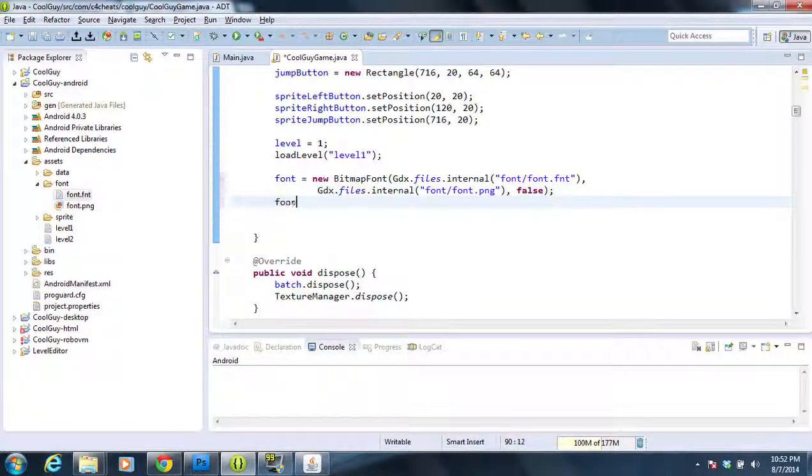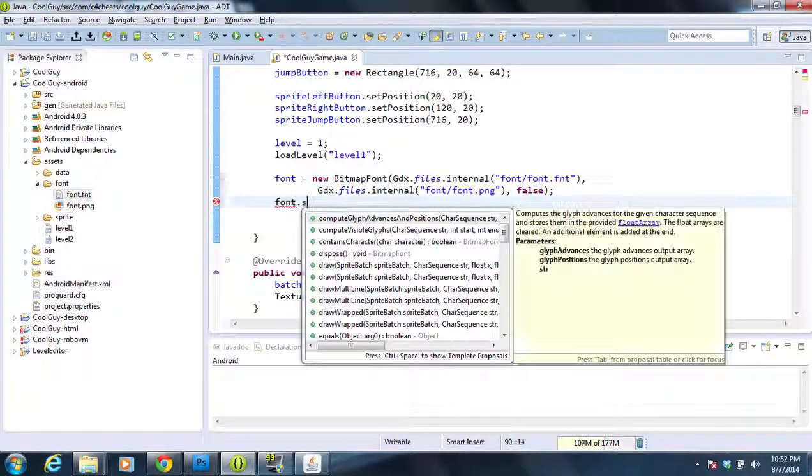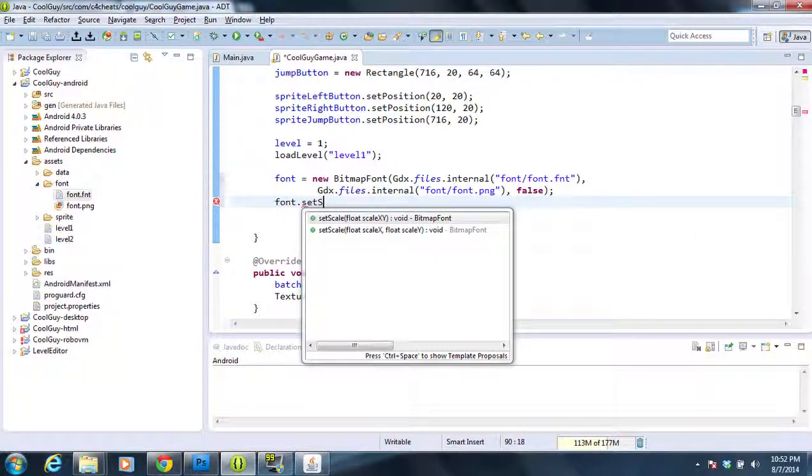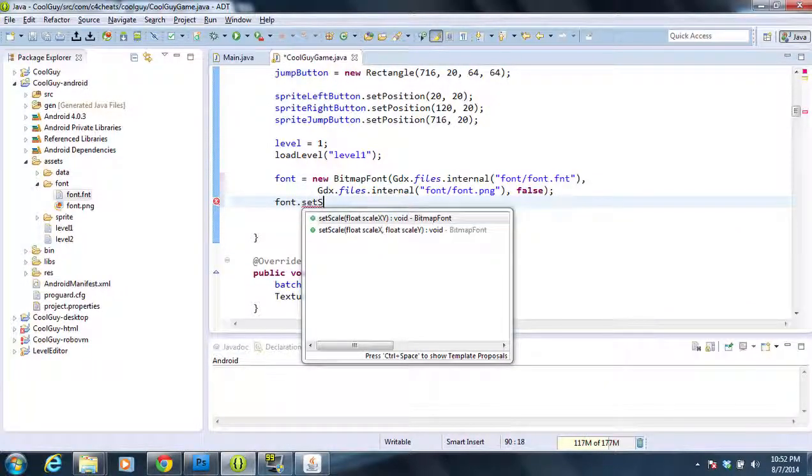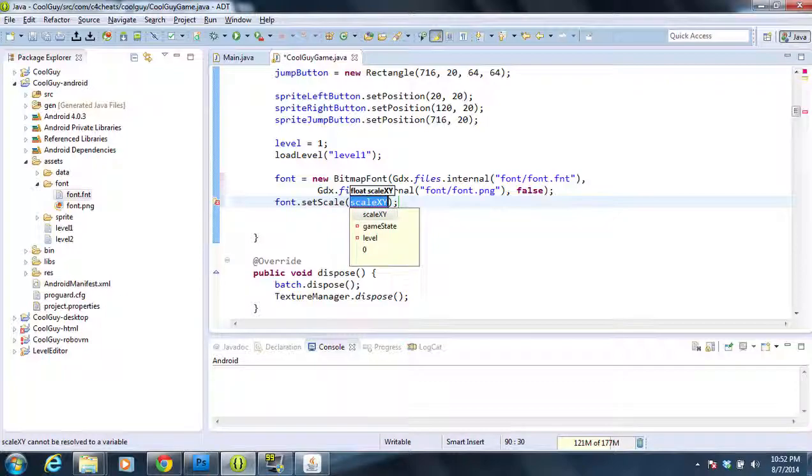The next thing I want to do is increase the size. So I'm going to do font set scale, and I am going to increase it by, let's do it by 2, or 4. Let's do 2. That makes it 32 pixels high. So we're going to do set scale 2, and I think we'll be good.